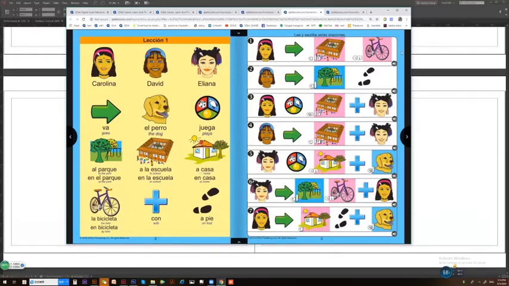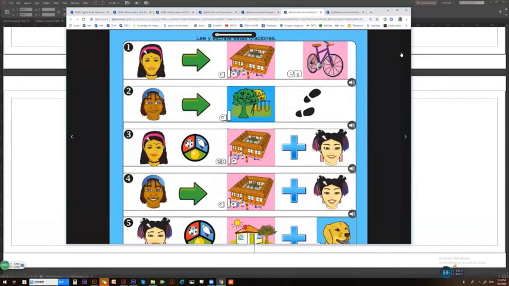I am now clicking on this page and I'm going to zoom in. And here is my first sentence. If you have ever used a flashcard in your teaching career, you are pretty much there. The idea is to introduce the vocabulary, but to let the students interpret the sentences on their own.